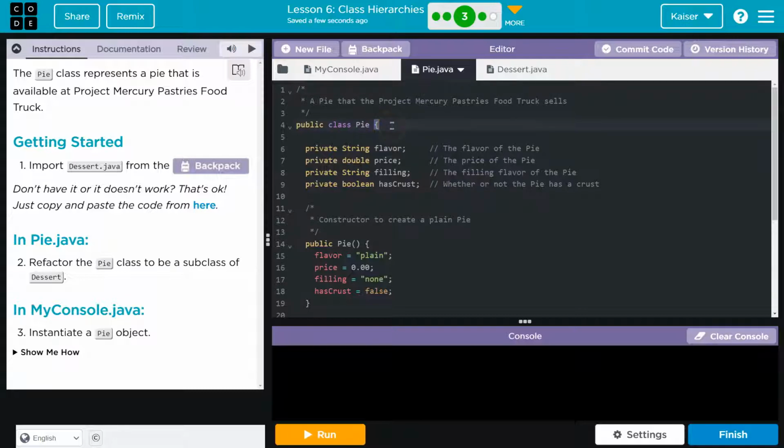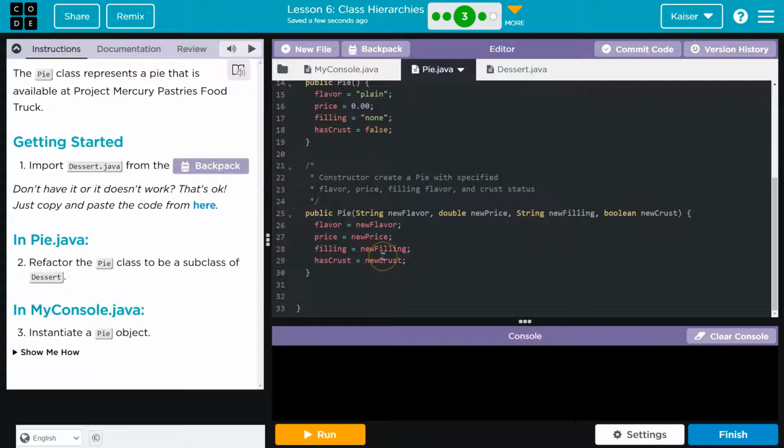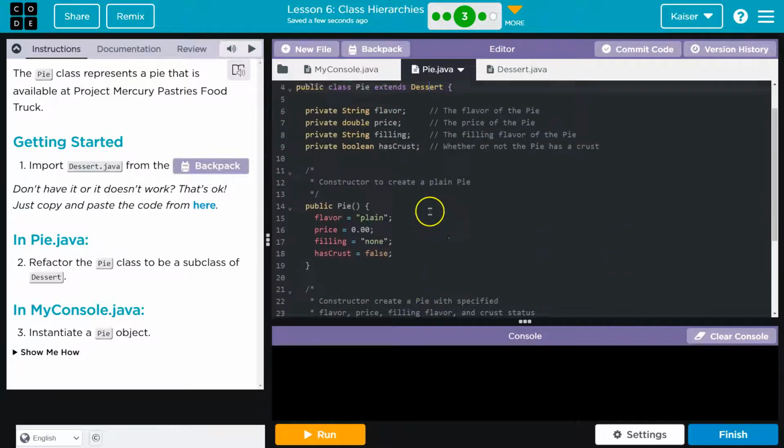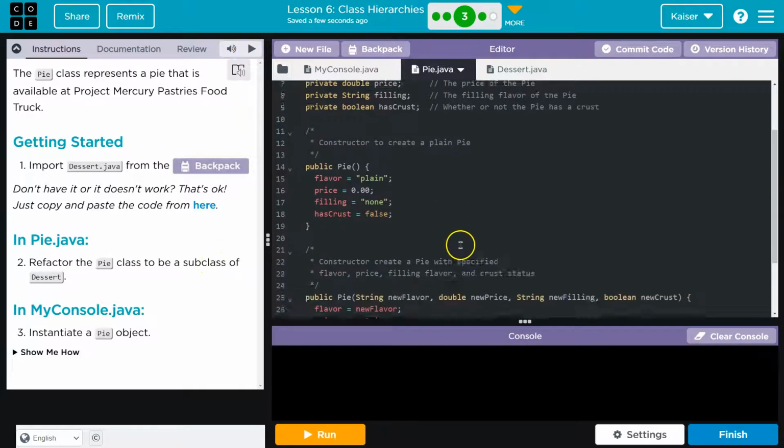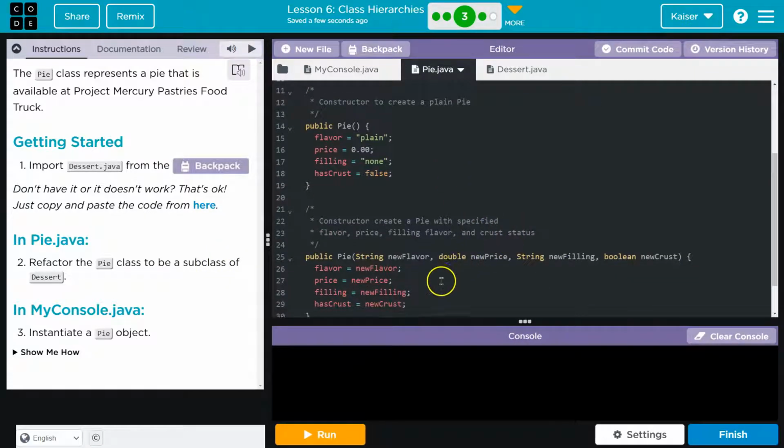But that being said, so I imported dessert. And so pie, since it's a subclass, we have to tell the computer what pie extends. And it is an extension from dessert. It is built on top of dessert. So quapow. And now we need to refactor the class to be a subclass. Okay. So they gave us refactor, again, would just be to, quote-unquote, fix the code, spruce it up a bit.